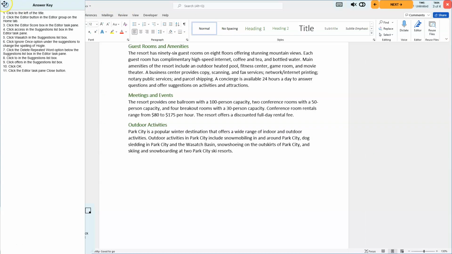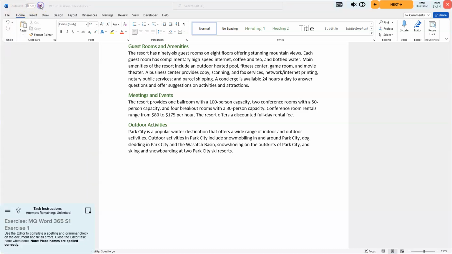I'm also going to close my answer key. And I'm going to hit my save button right there. And I'm going to go next. We're on 4 of 4.